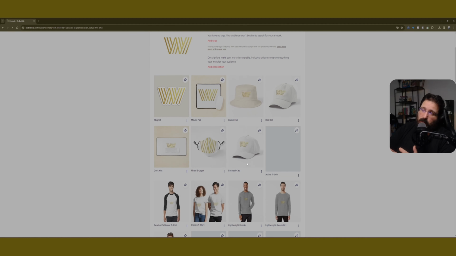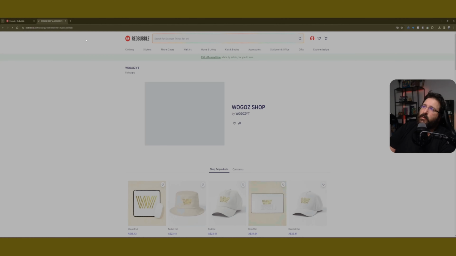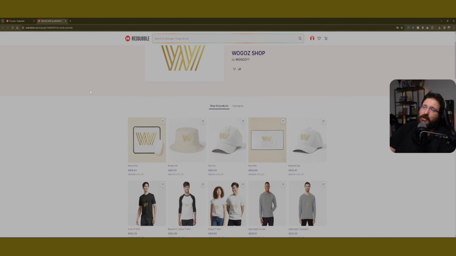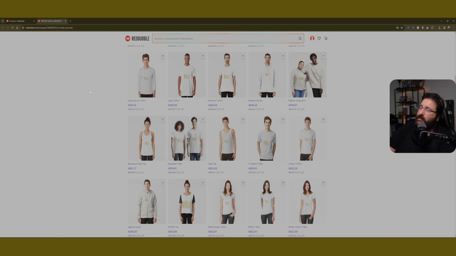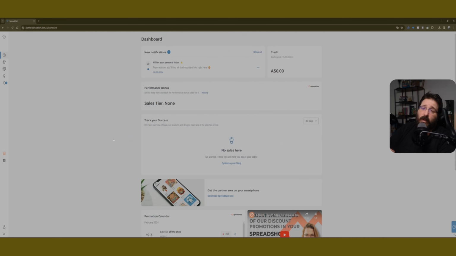Well, it depends on what you selected. And so if you go into view, it will show you your shop. How cute is that? And it's got lots of merch that you can pick from. Next one is Spreadshop. It's very similar to Redbubble. I've read a lot of reviews online that the printing quality is a lot better on Spreadshop than Redbubble. I haven't tried for myself though.